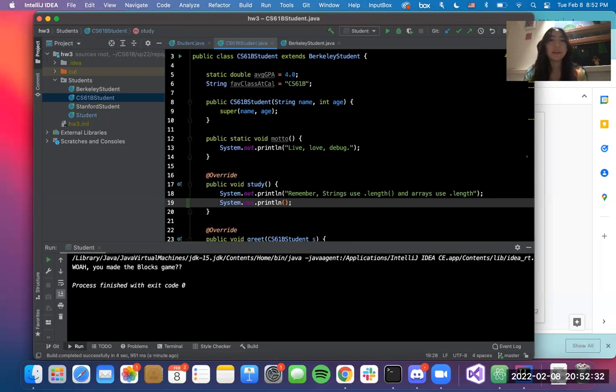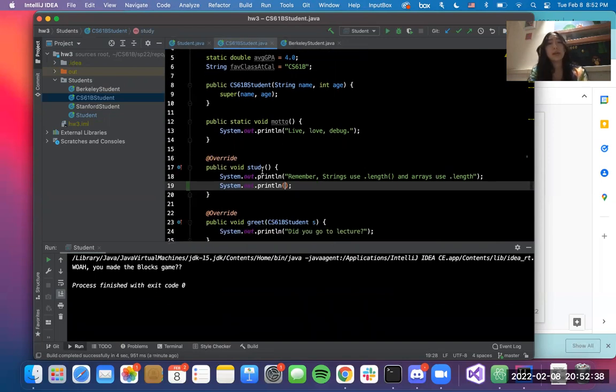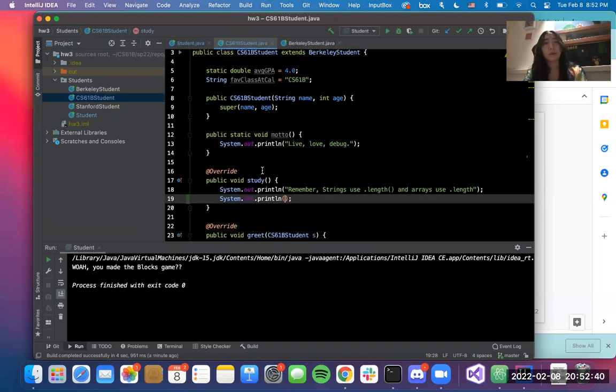Because maybe we have some interesting behavior when something is of static type Berkeley student and dynamic type CS61B student, and we do something like system out print favorite cross at Cal. And so these are all things you can mess around with, try it yourself, and that's it. I hope you have fun with this homework and good luck on the exam.